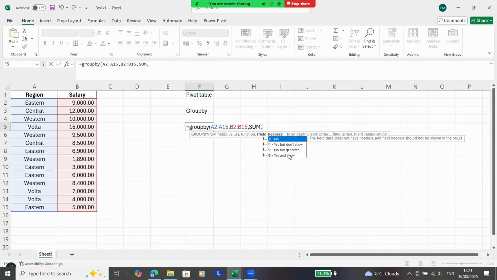Next, the field headers. It is always proper to choose no, which is 0. Now they are asking you, after grouping, would you want to find the grand total? If you want the grand total, you select 1. If you don't want it, you can just select 0. Here we want the grand total, so we choose 1.